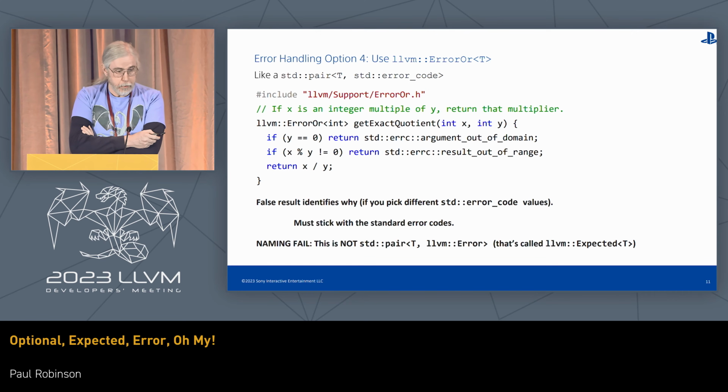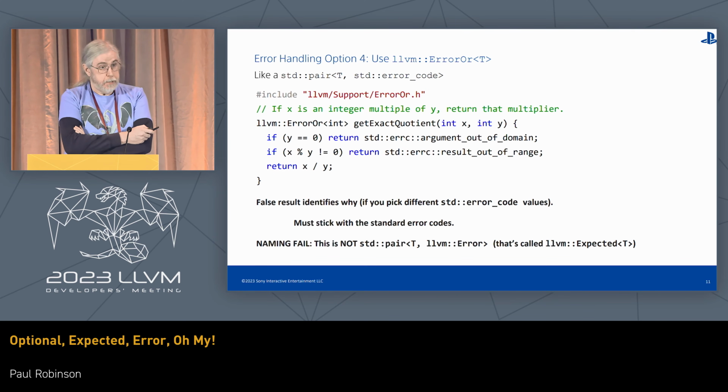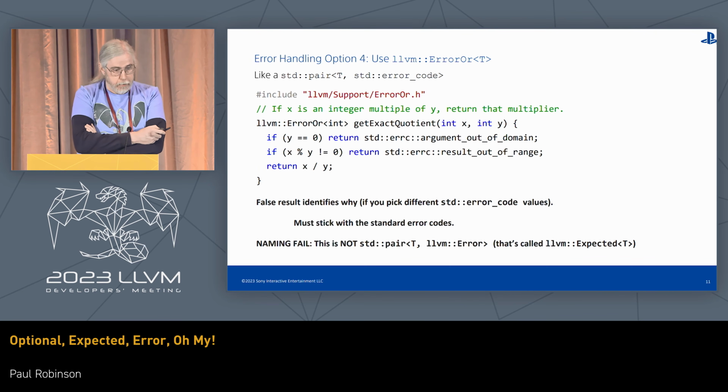There's this class ErrorOr. This finally you get to the point where you could tell the caller why something went wrong. It can with a std::error_code, which is basically the C++ version of errno. So as long as your possible error types fall into the categories that are provided by std::error_code, you're good.